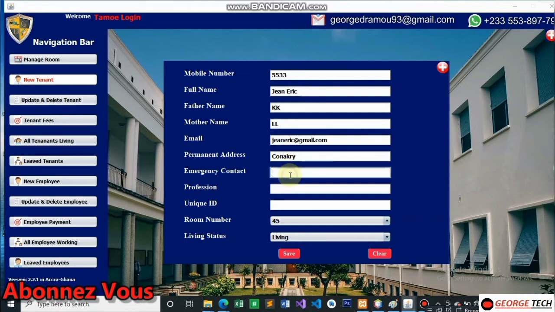And also the emergency contacts, maybe something may happen and who can we contact immediately? We add 5555, for instance, that is the contact. And profession is his profession, like businessman. And we take a unit ID, that is a passport number, 005588.